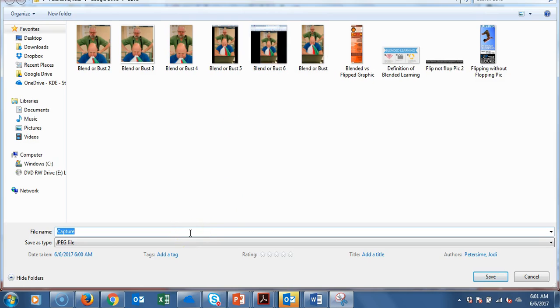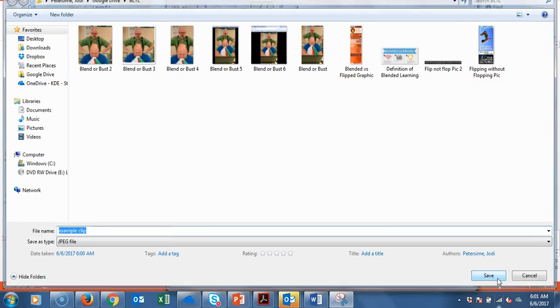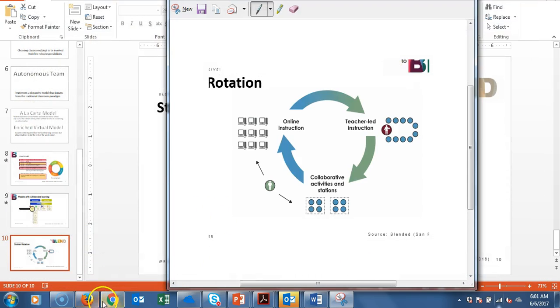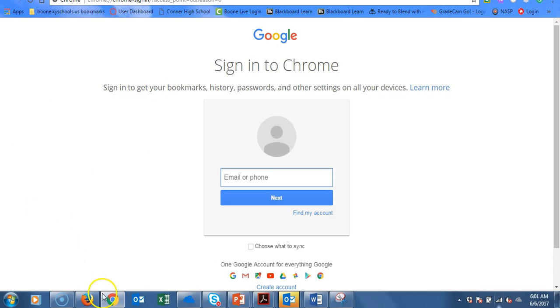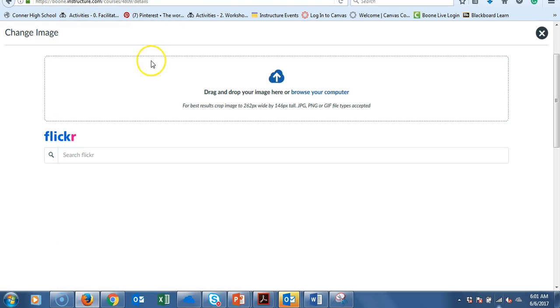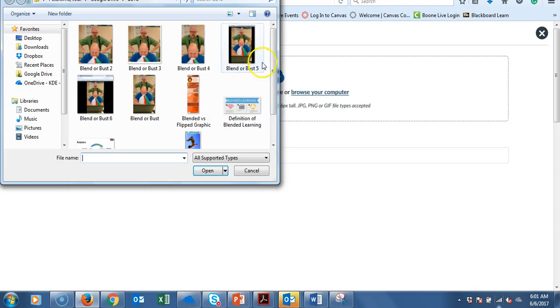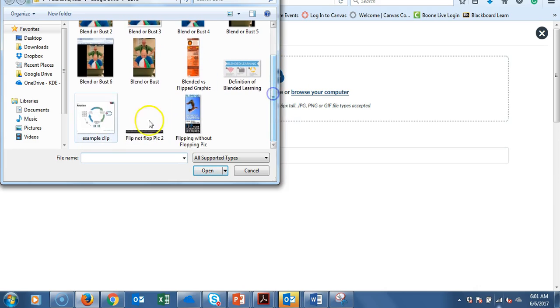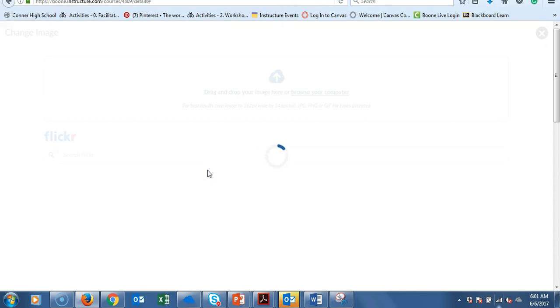I did it with my school. So let's do our mascot. Let's just do example. And save it there. So now when you go back to your Canvas course, and I want to browse my computer, I'm going to choose that. And you remember I made it pretty large. Go ahead and open it up.